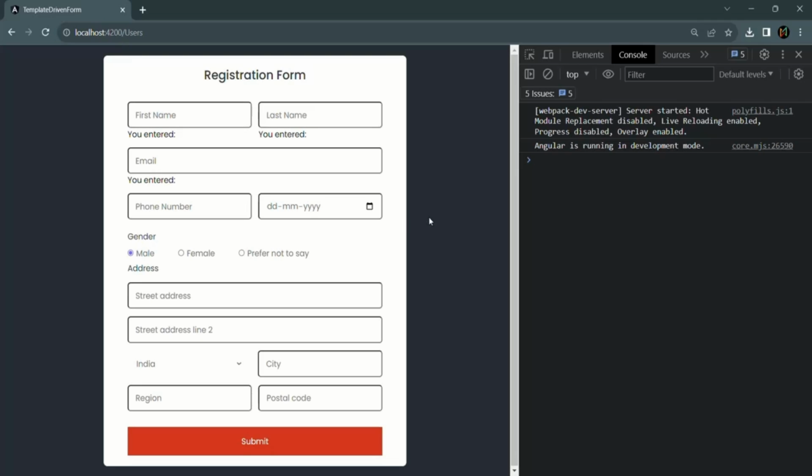All right. So here you can see now it says you entered, and it's showing empty string because inside this first name we have not entered anything. If I say Manoj, then you will see that it says you entered Manoj. In the same way here, if I say Jha, it says you entered Jha. If I enter some email address, it says you entered and the email address which we have inserted inside this email field. So it is working as expected.